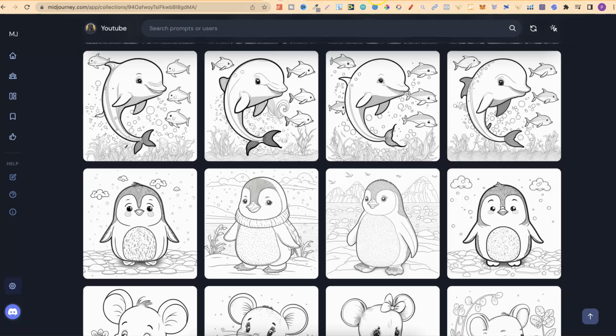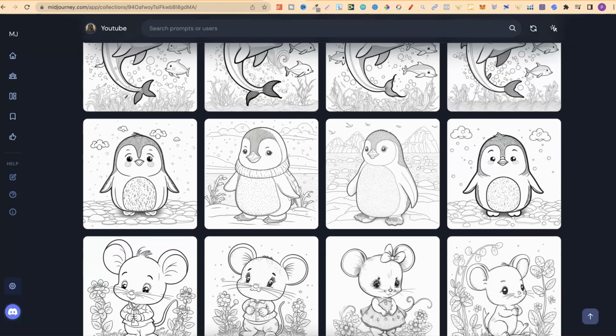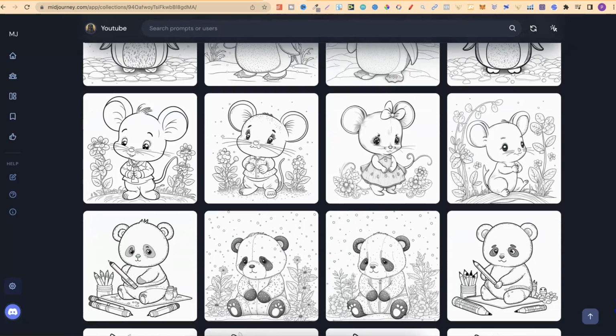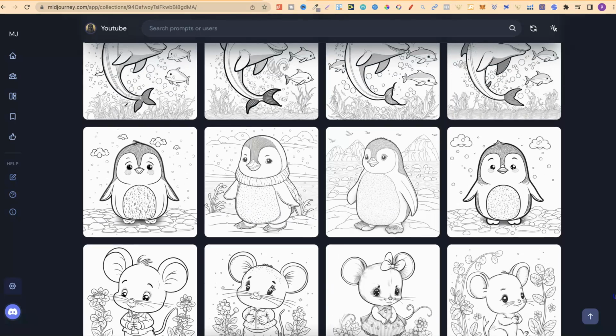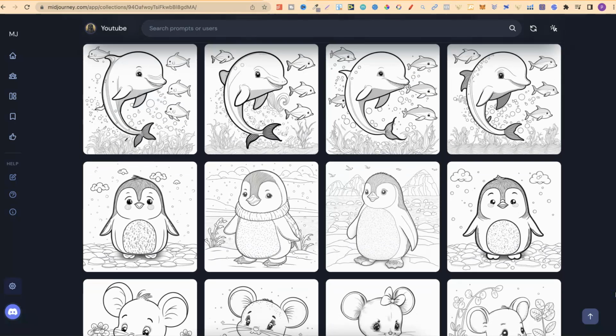So if we come over to this tab just here, I was playing around with simple colouring pages, and I created these in a previous video. Now, if you want to go ahead and check out that video, I'll link it right there, right now, in a card in the corner of the screen.